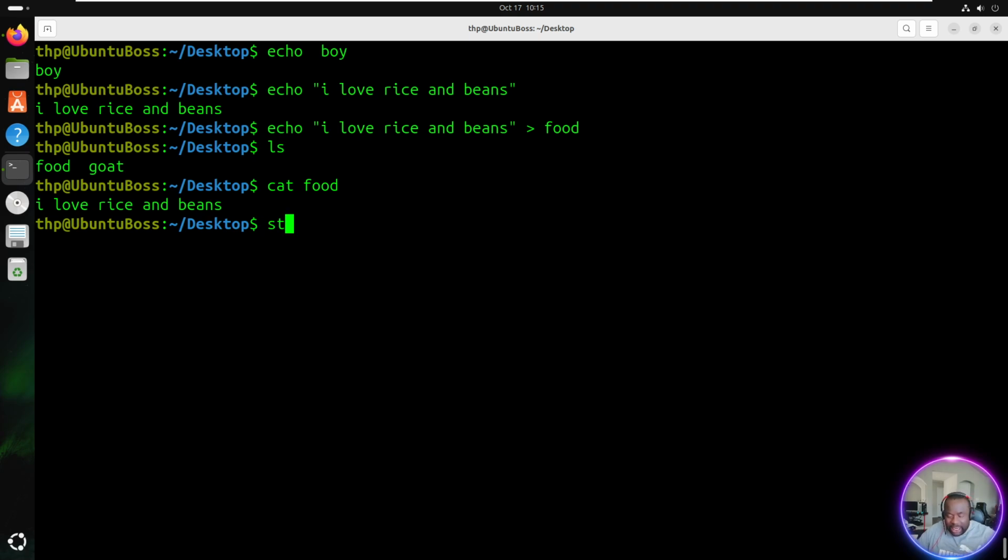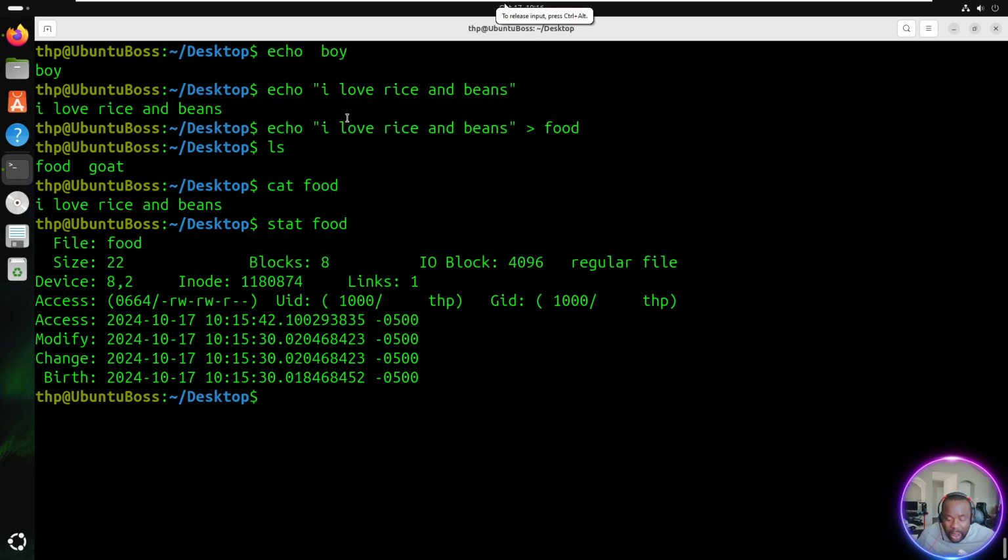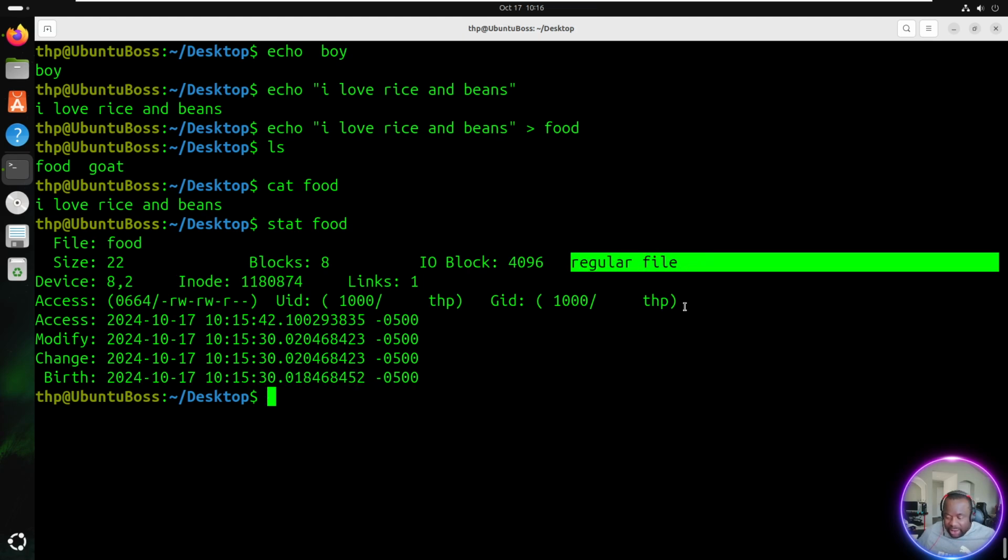There's also a command called stat. It will give you statistics for a file. Let's do stat for the file called food. And then we hit enter. It tells us more about this file, where it's located, when we accessed it, when it was born, when it was created, and it's a regular file.